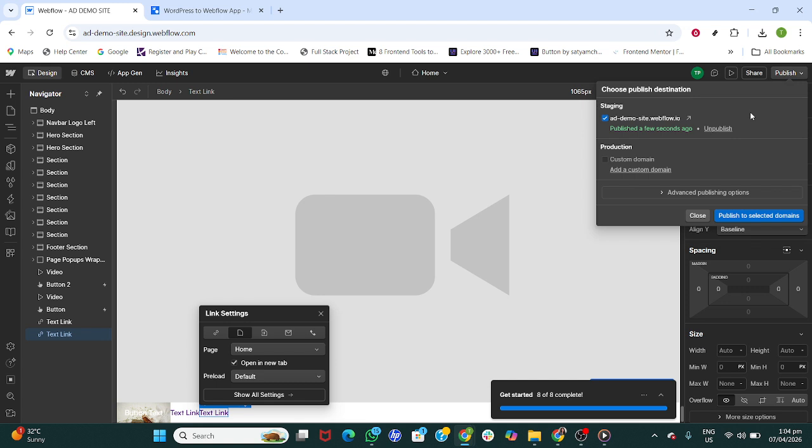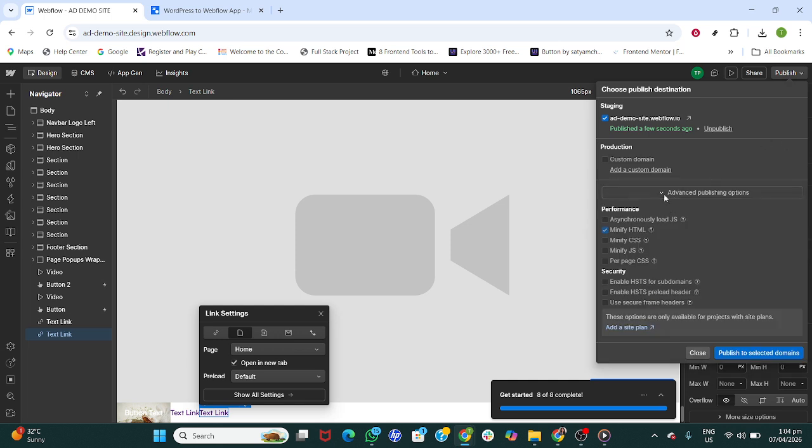If you're working in a staged workflow, make sure your staging domain is selected so you can review safely before pushing to production. After publishing, give the page a quick look in your browser and try the link to confirm it goes exactly where you expect.